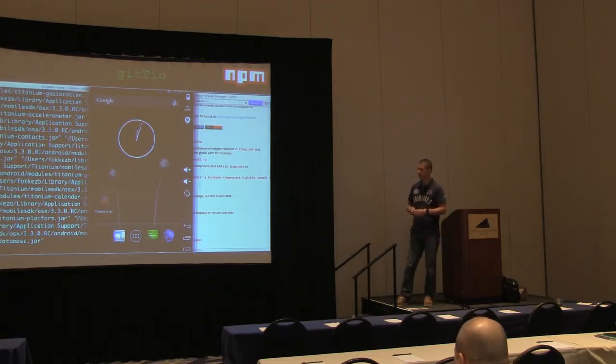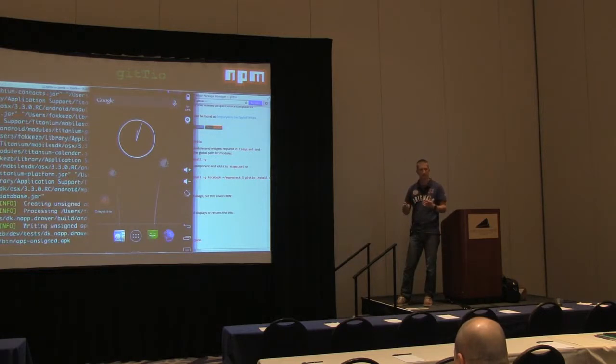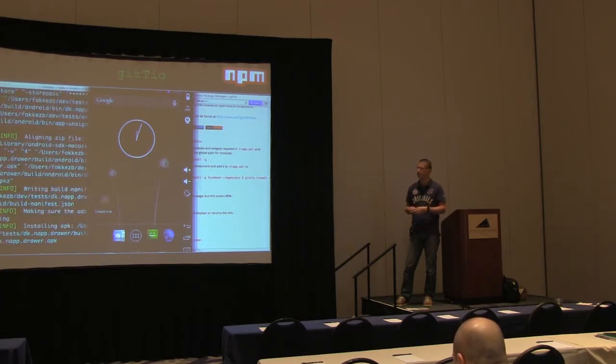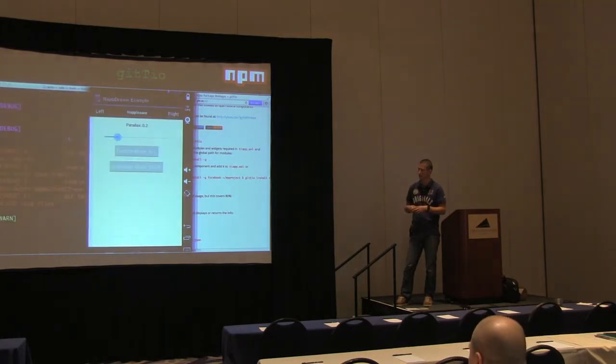And it has a nice feature: you can do gitTio demo and then the module ID, and it will download the module, but also create a new project, insert the example script that is found in the module, and then run that. So it's an easy way to check out a new module.